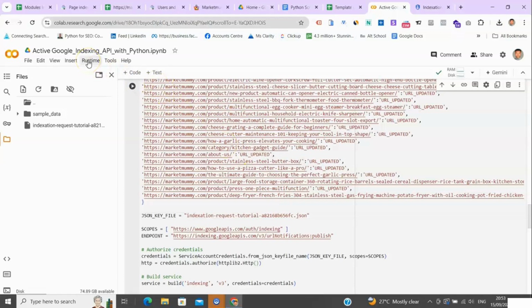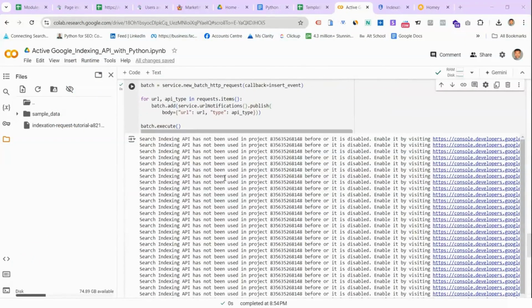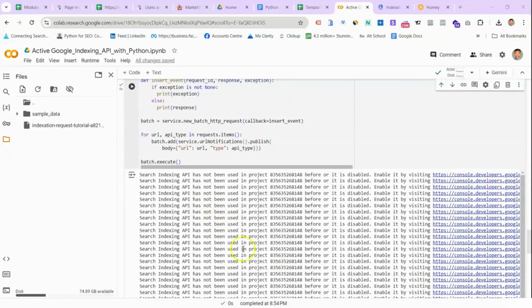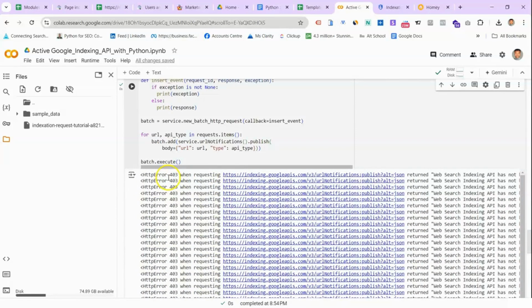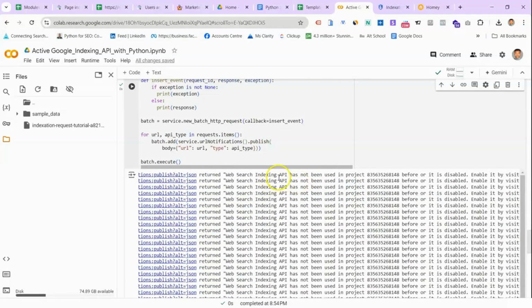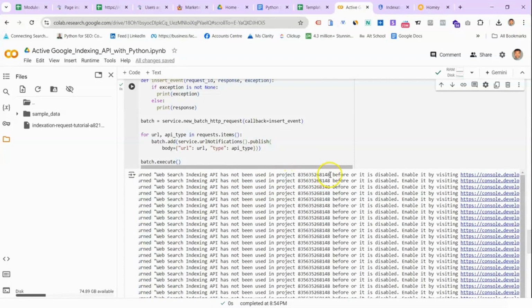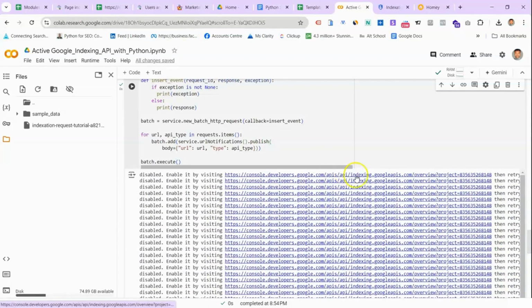You can then click on runtime and run all. So let's click on runtime, run all. And now the script has completed its execution, but surprisingly, it did not work. It gave me an error here, as you can see, HTTP error 403 when requesting, and it's saying that the web search indexing API has not been used in the project I created. It has not yet been used before, or it is disabled. So Colab is telling me to enable the API by going to this URL.